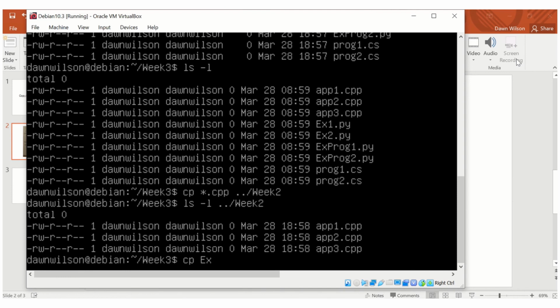So what I can do though is I can use the question mark. If I can actually see where it is. Two seconds. Here we go. So that basically says copy anything with the name ex followed by one character dot py. So that's going to match ex1.py and ex2.py. And let's copy them into the demo folder in week 1.